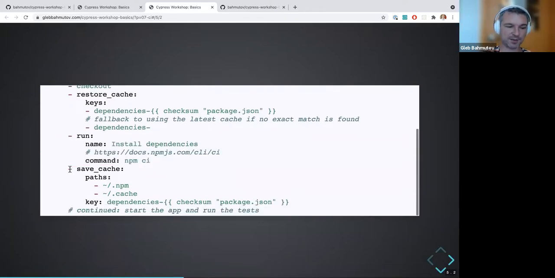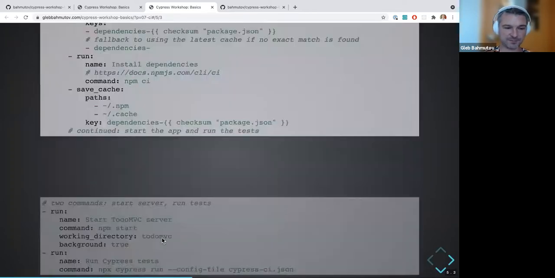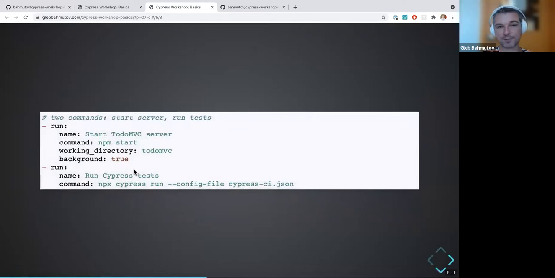And after you install, you want to save everything, right? You want to save npm dependencies, and Cypress saves its binary into that cache, right? Otherwise, you'll have to reinstall everything, which takes an extra couple of minutes. And now let's start testing.